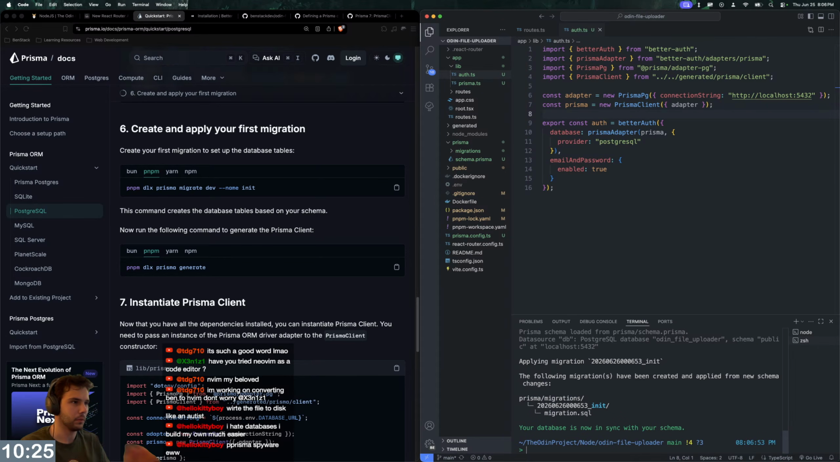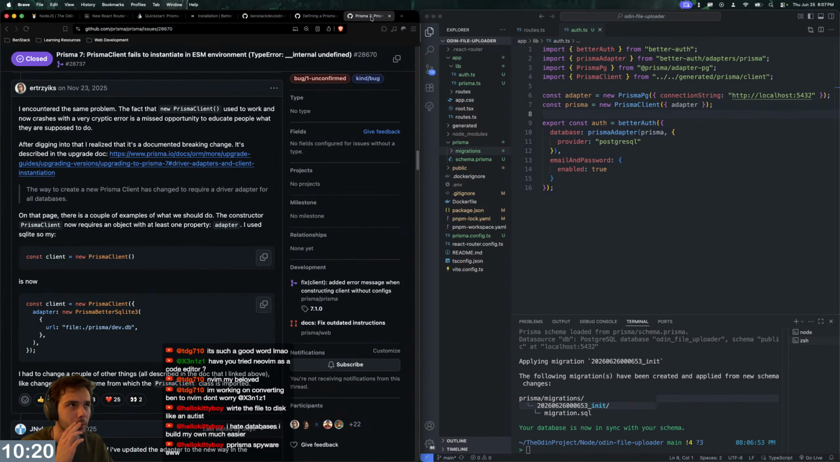Nice. Cool. So we did that migration with Prisma. All right, so that should be fine then.